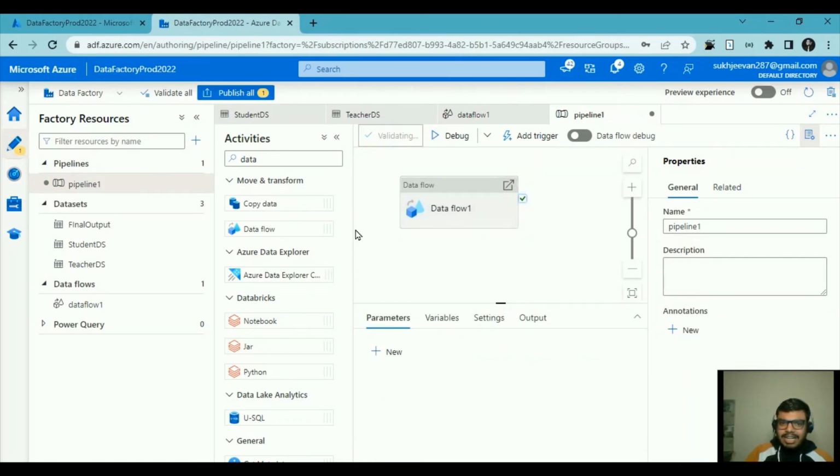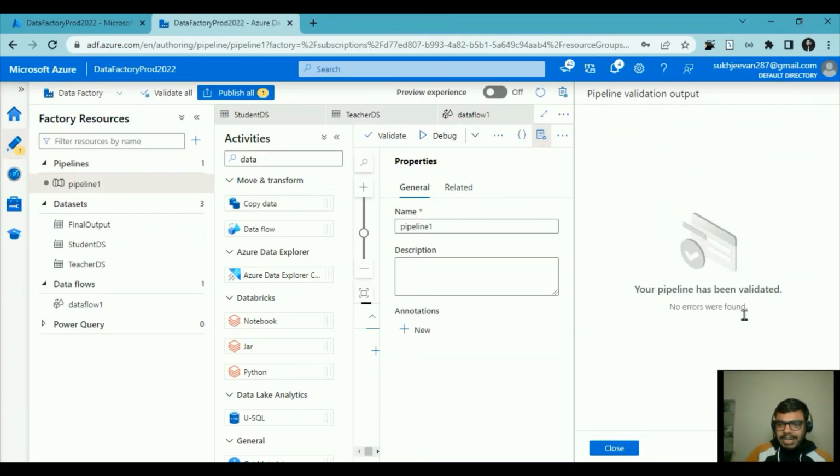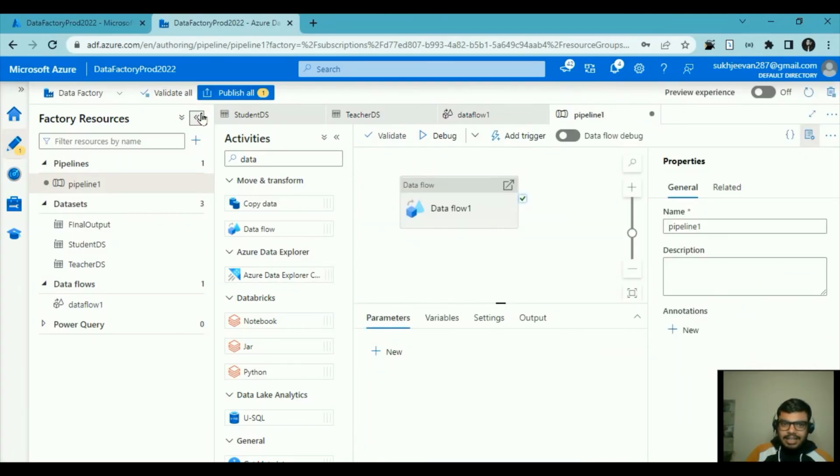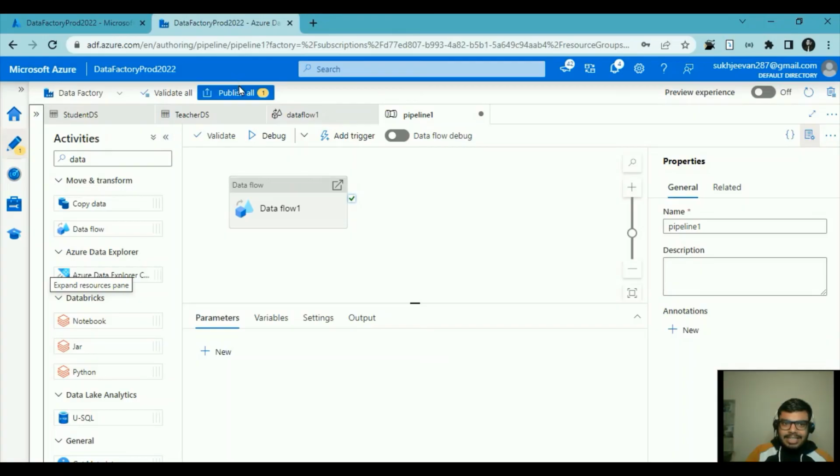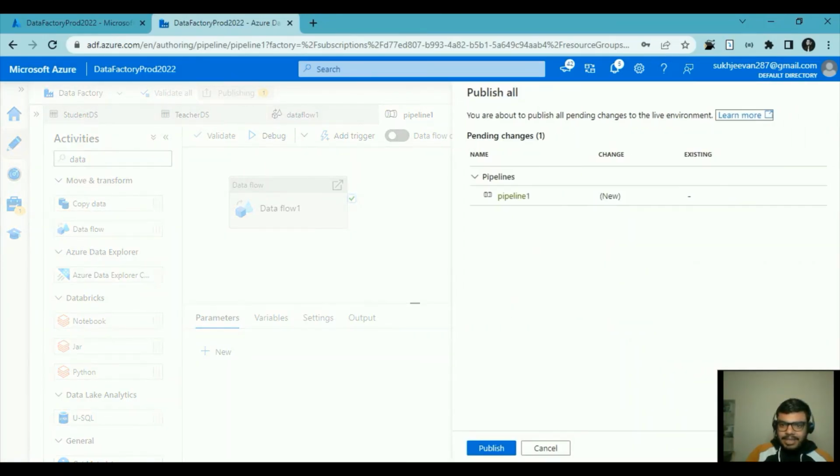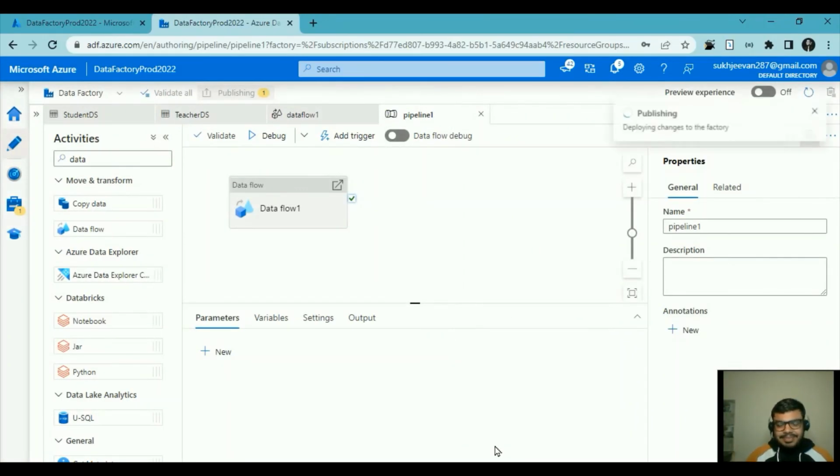You can click on validate to see possible errors. There is no error, right? So my pipeline is created. I'll publish this pipeline. Okay, now I'm publishing it.